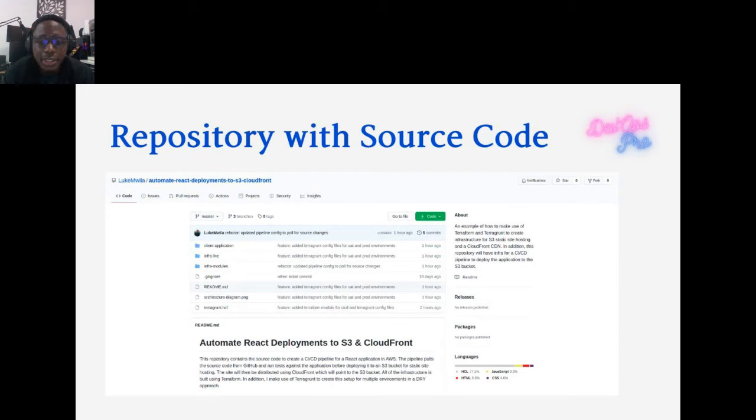So what I'm going to do now is stop sharing my slides, and I'm going to share with you VS Code, and this project will be open over there, and we'll do a walkthrough, and we'll take it from there.